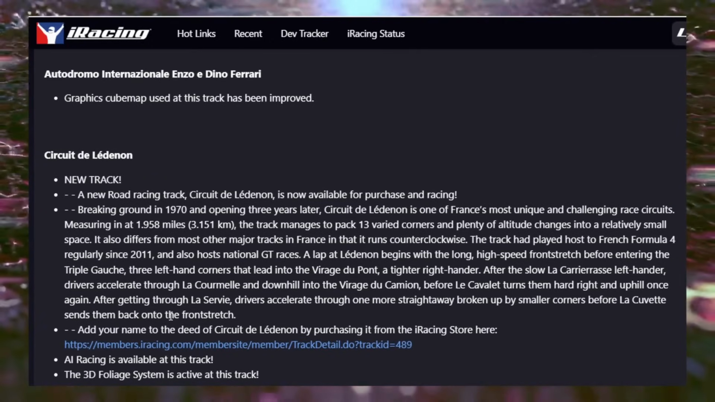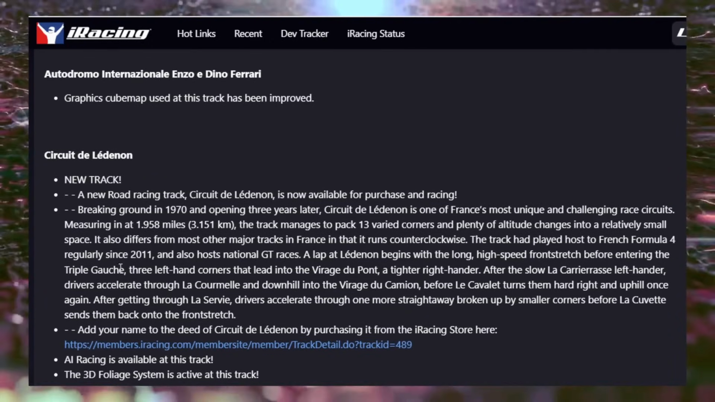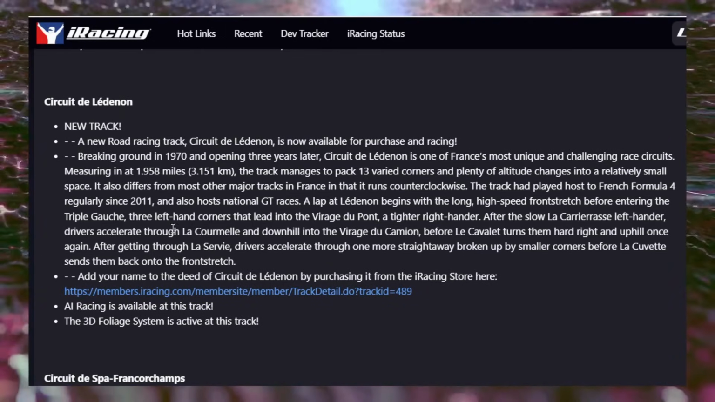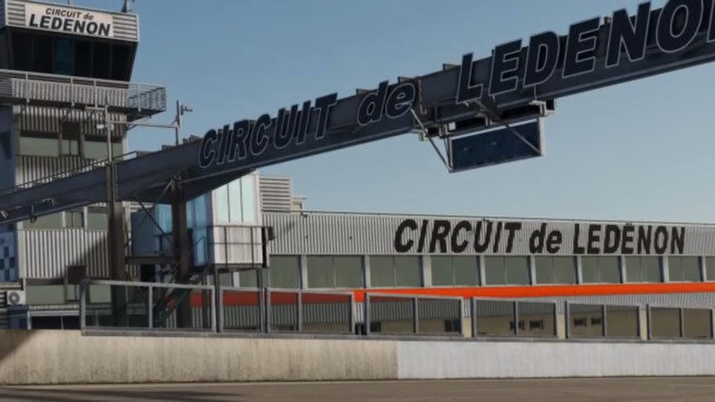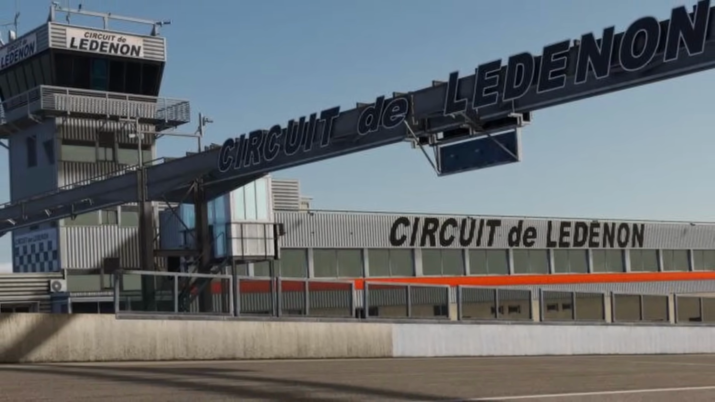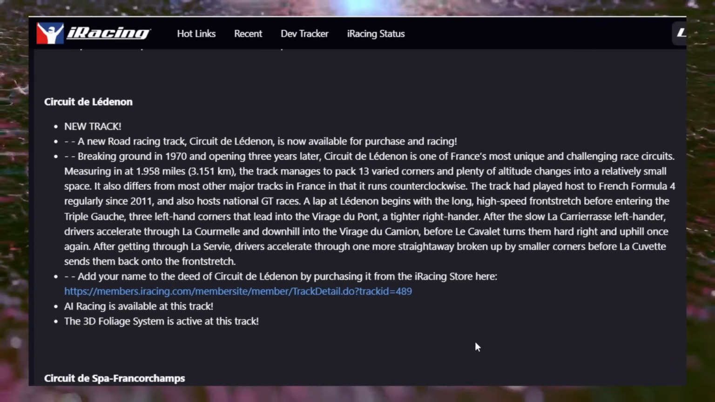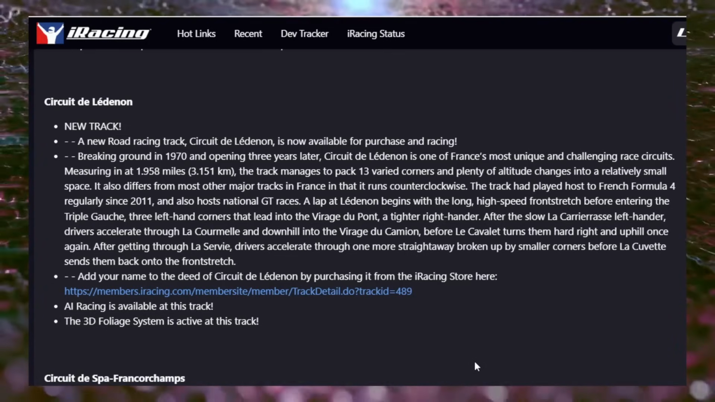All right, and on to the tracks. So we have a few new tracks here, or at least updated tracks. The first brand new track here is going to be Lédenon. So very cool new track here. I haven't raced this one before in any sim. It's in France. Good road track. I know it's pretty popular with a lot of the GT crowd. So good to see that one, and hopefully people enjoy that one.